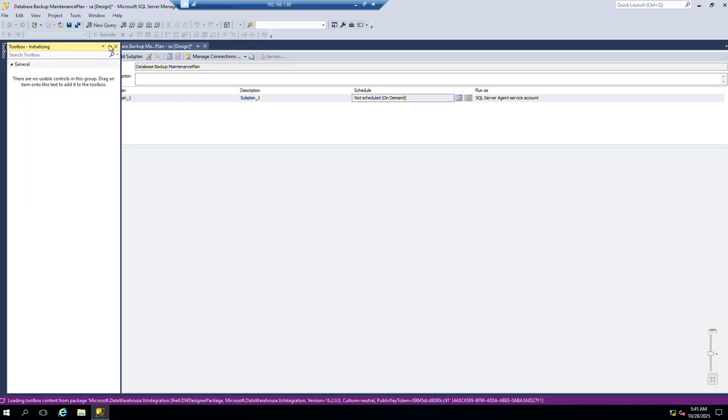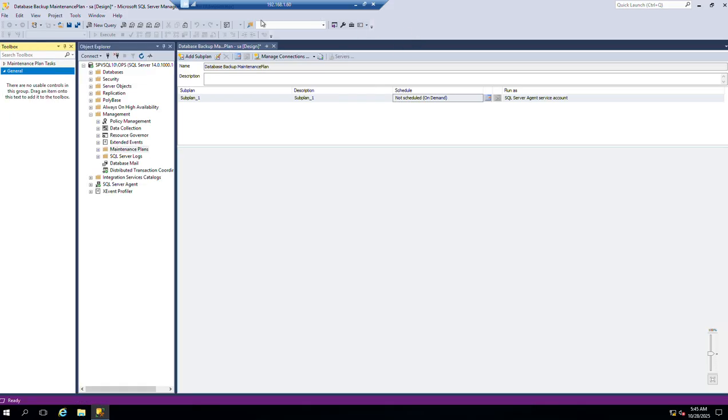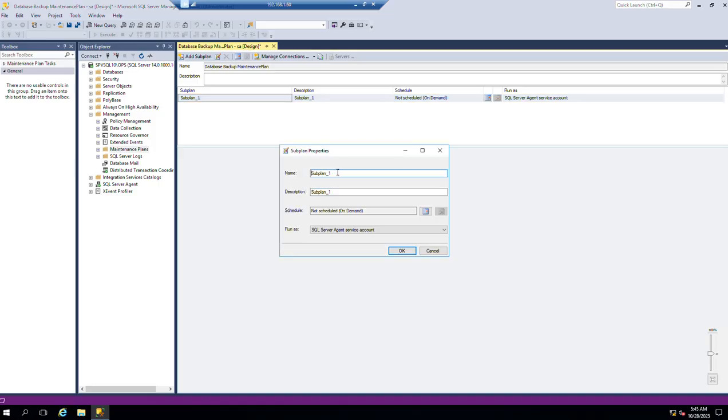and then this launches up. So the first thing we're going to do is wait for this to initialize. Alright, it is initialized, and then I'll click on this subplan section and I'll rename this full database backup. I'll copy that and paste it in the description as well.